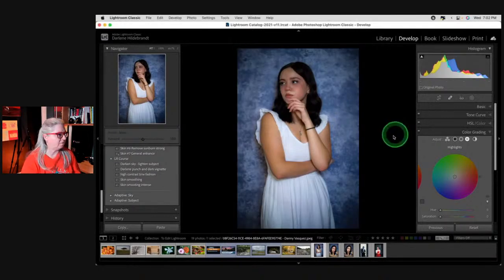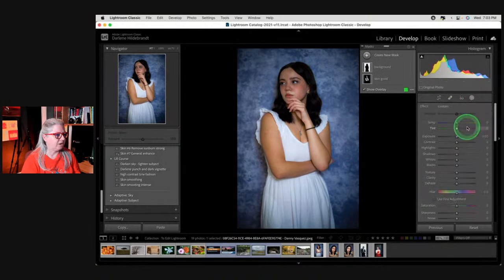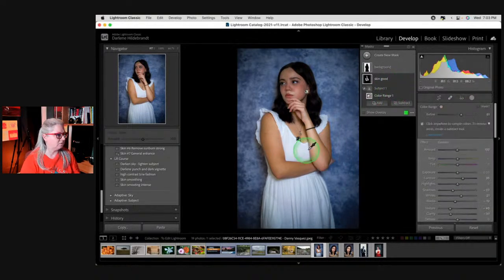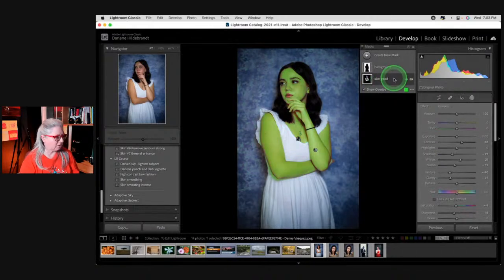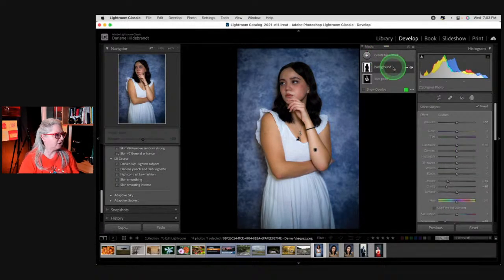Okay, so there's a lot of automation happening that we have to double check. So skin, we want to make sure that the color range is picking her skin. Okay, so that's good. It's got her skin. Now she's kind of gotten a little dark, so if anything, I'm going to brighten her a little bit. But I'm going to come back to that one because her arms are brighter than her face, and we need to brighten her face. So I don't want to brighten her arms. And then we can check the background.